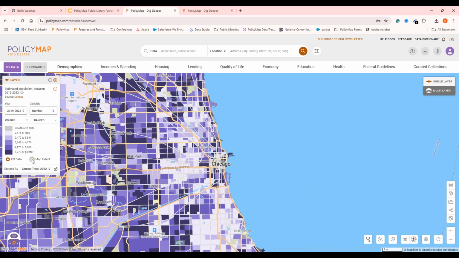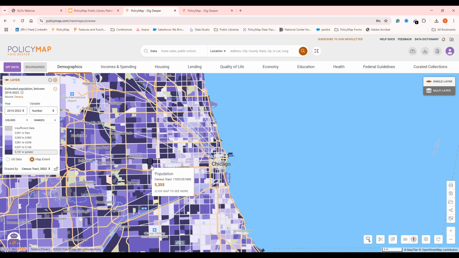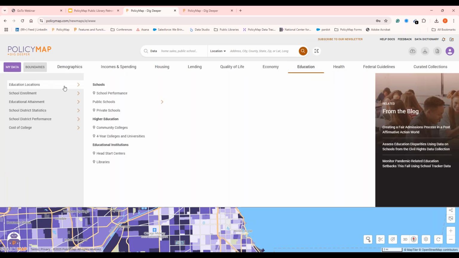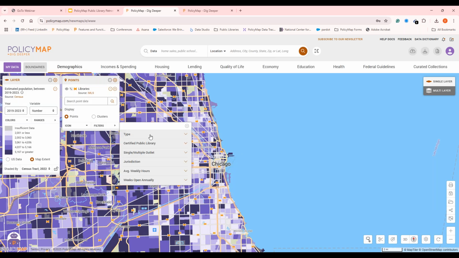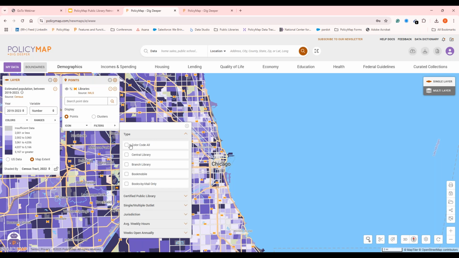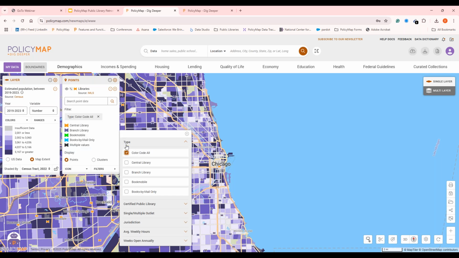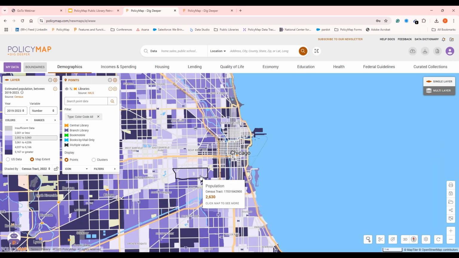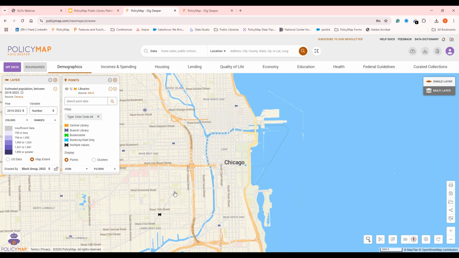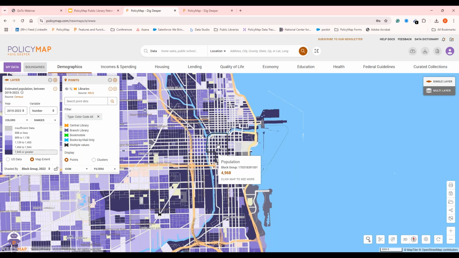We can click on map extent, and this will recalibrate, and it'll allow me to see areas where there's a larger population, where there's a smaller population. I can also, because we're most interested in our libraries, put our libraries on the map. And from here, we can filter by the type of library, whether we're looking at a central library, a branch, or a bookmobile, and understand what's there within a neighborhood. I'll go ahead and take a look at downtown Chicago and understand what's there.